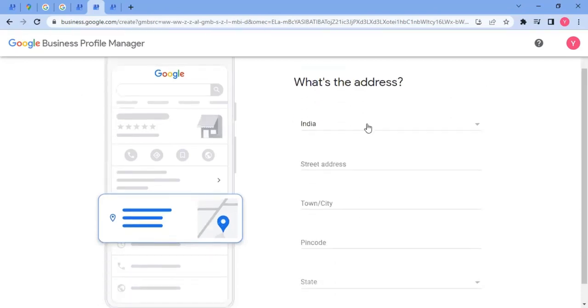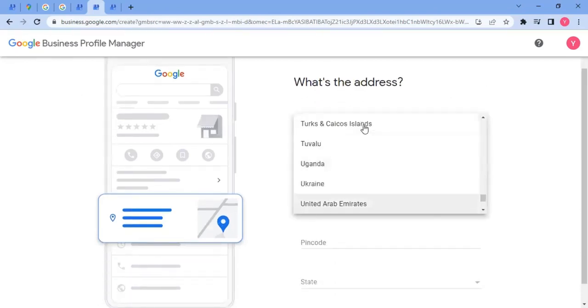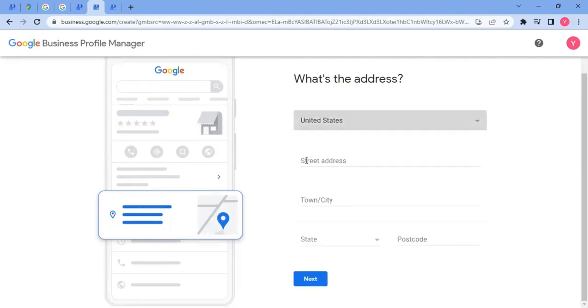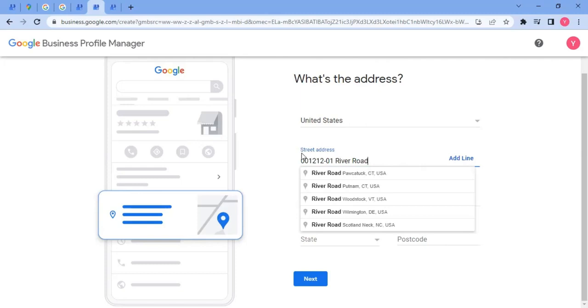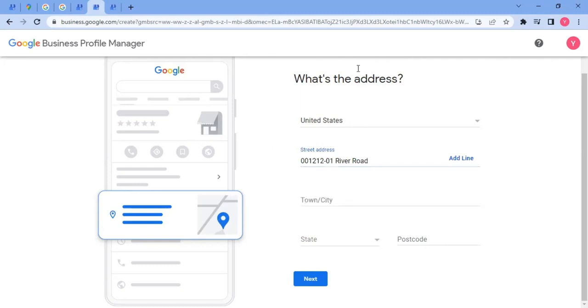Now it's asking for the address. You can select whatever country you have your business in. So I'm just going to go with United States. And this is very, very important because whatever address you're going to write here, customers will refer to it. So ensure you write a proper and accurate address. In my case, I'm just going to use a sample address, but in your case, I would advise you not to write an incorrect address. Okay, I can quickly just copy and paste the address, which I got for demo purposes.